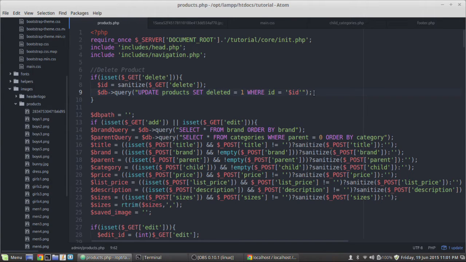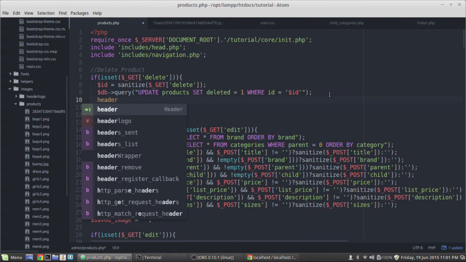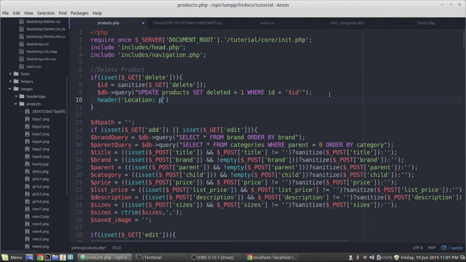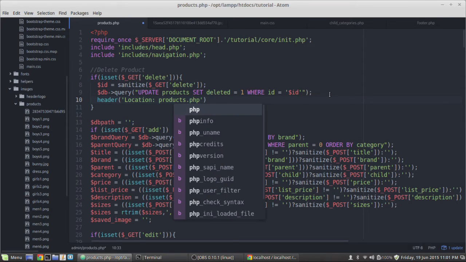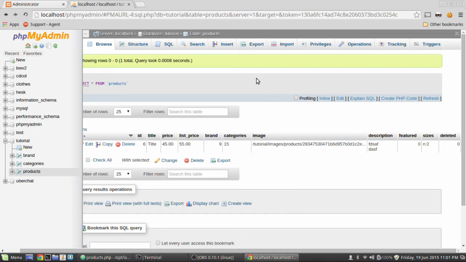Okay. Then all we have to do is redirect the page. So we're going to use header, I'm going to say location products.php. All right, so let's test this out.